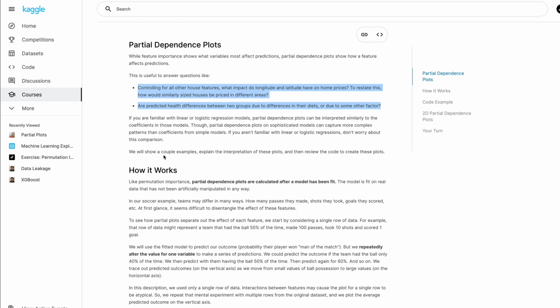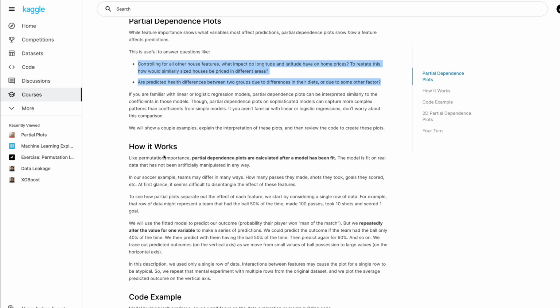Now, a partial dependence plot can be understood in the same way that you understand the coefficients of linear models like linear regression and logistic regression.